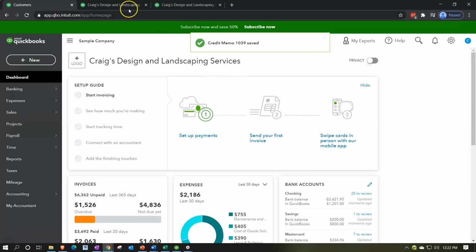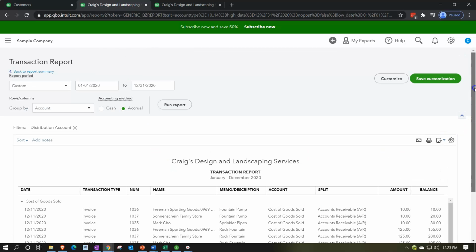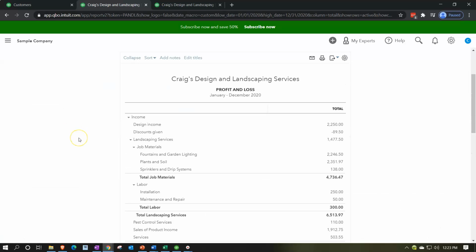And now if I go to my reports up top, we entered this in the following year. And I'm going to go back up to the balance sheet then. So let's change the year.